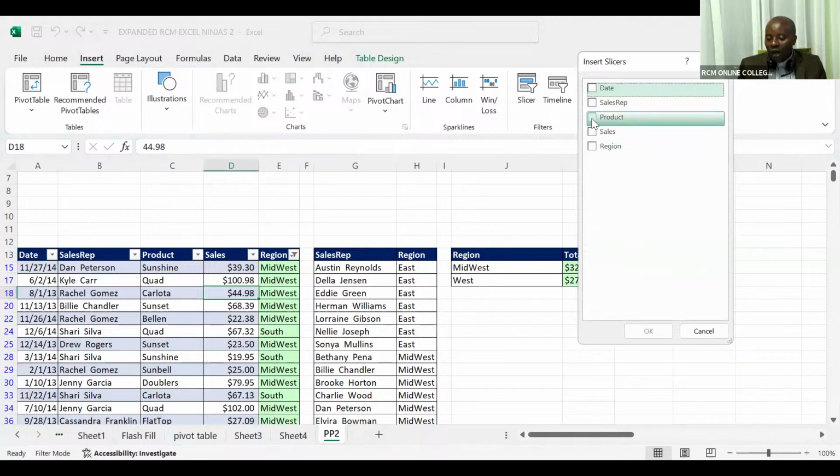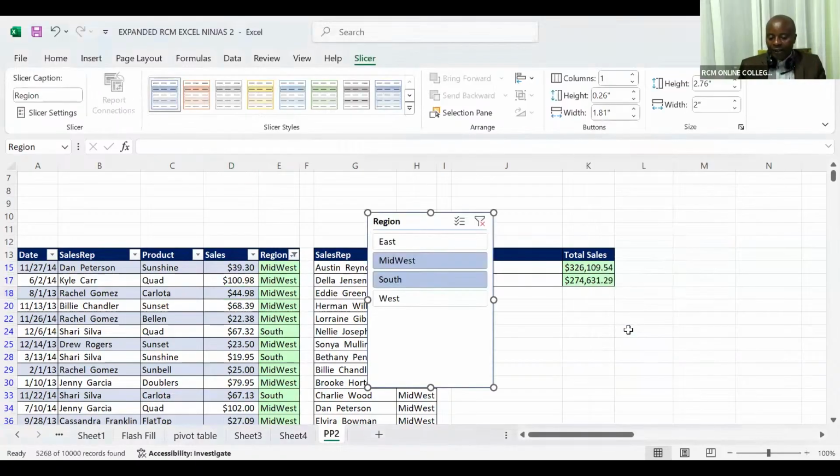I would want to work with just regions here. You can't pick something like sales; it'll be too much information. Slicers are supposed to be dashboard elements, very summative. You should be able to use them to summarize. So regions are very good. Come here, like that. And then now I should be able to resize this.